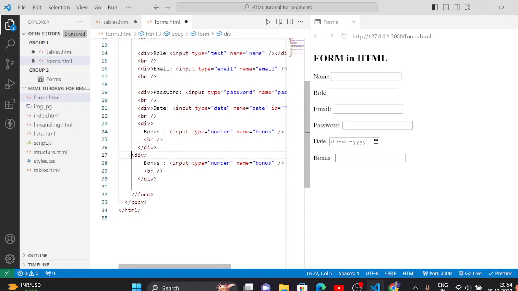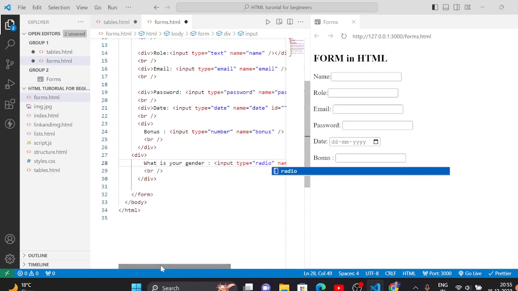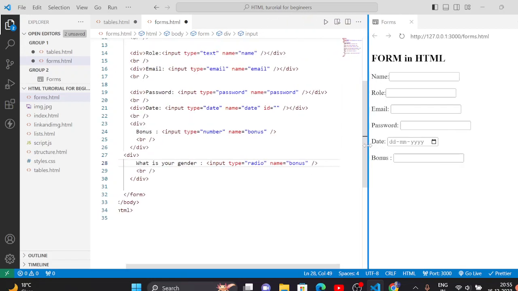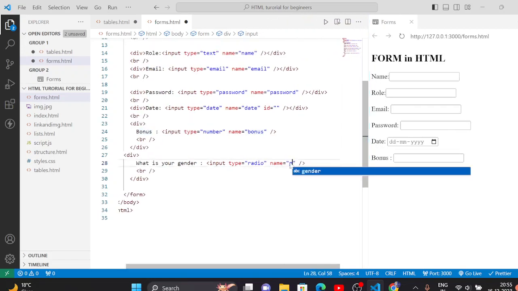I can even use radio buttons here. How can we use a radio button? It can be like male or female. Say we are asking what is your gender. Now the gender can be male, female or others, so we can just give it a radio button, because we have to choose from a small set. The name can be, say, gender. So, what is your gender?